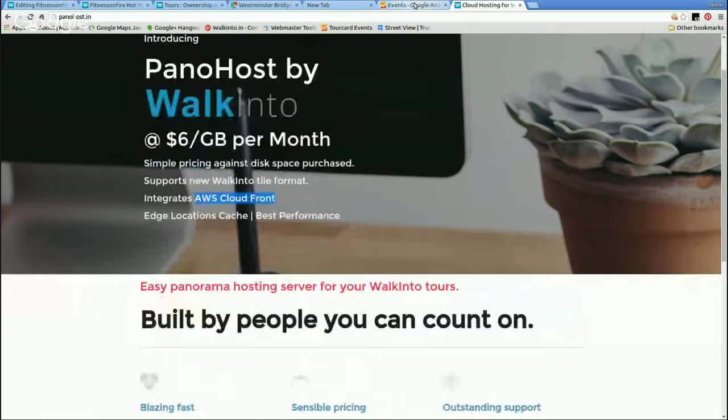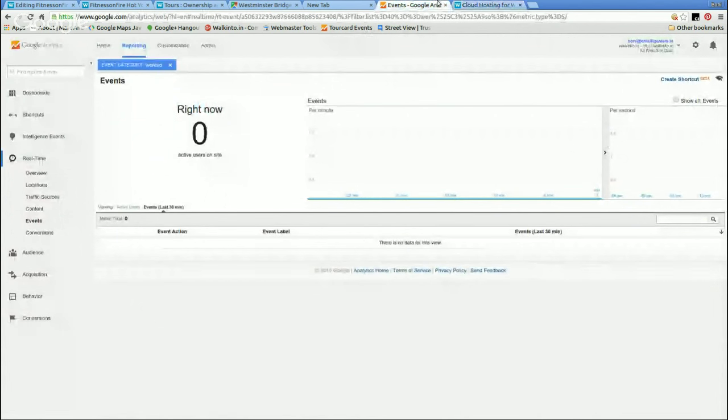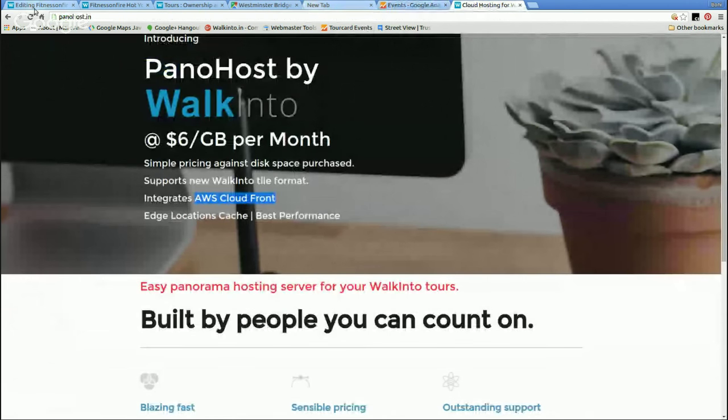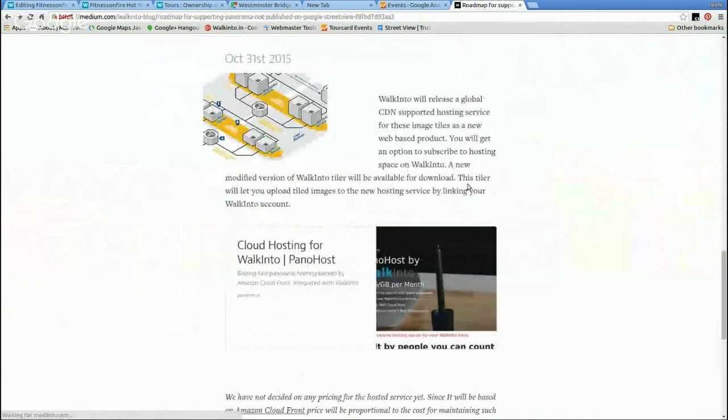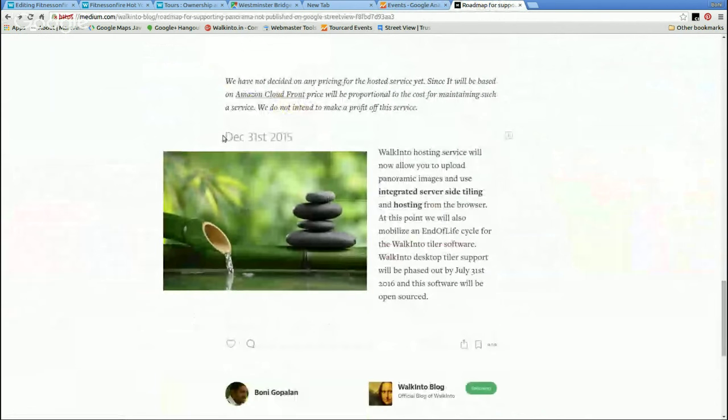So this is a work in progress. And the other option, and the last state of this transition, is that on December 31st, 2015, we will be publishing integrated server-side tiling and hosting. So there will not be any more WalkInto tiler that you have to use. You can directly come into Pano host and upload your panorama, and it will be available in a tiled, fast, blazing fast service right from within WalkInto. So this is the transition plan that we have for self-hosted tiles.